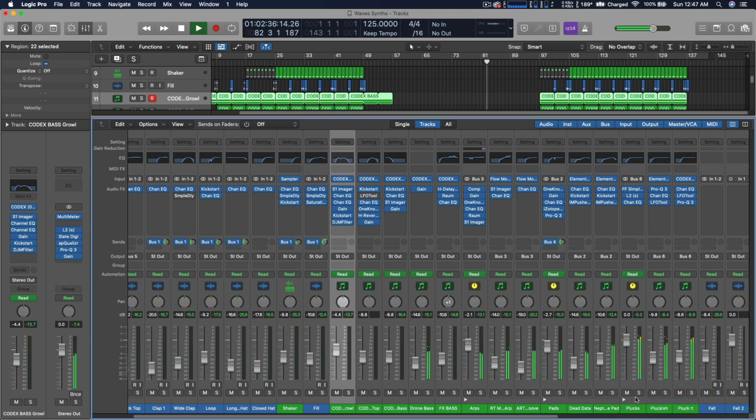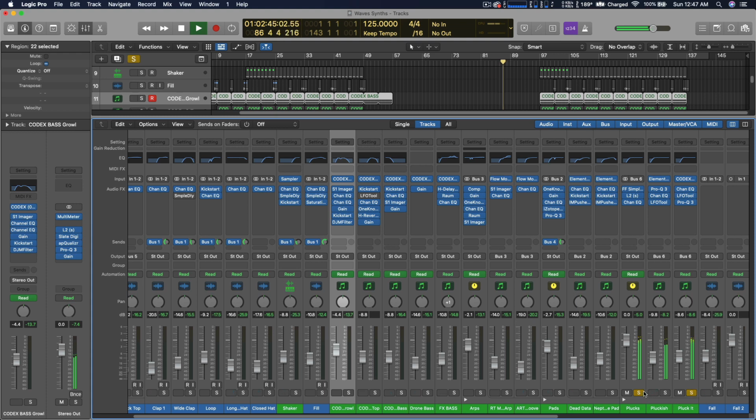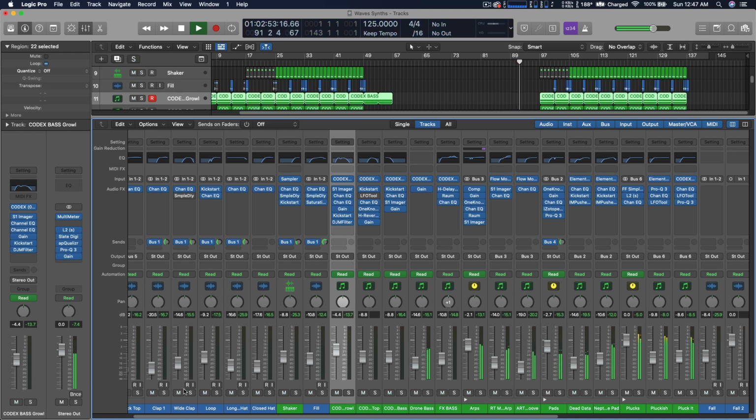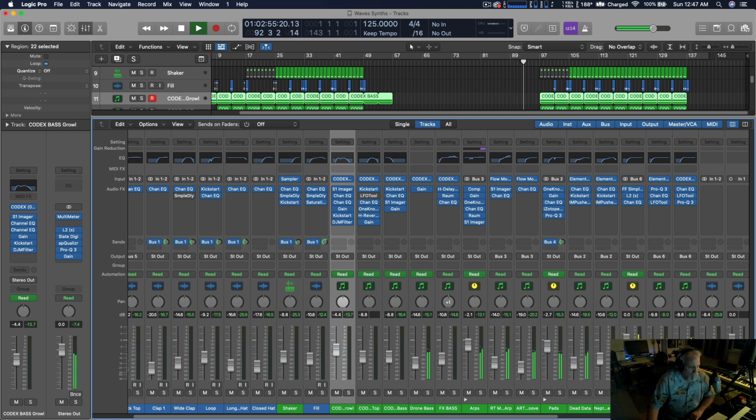And then for the plucks, I've got Element and then Codex, kind of a layer of both here. And then on the bass, you can hear that ARP coming in here. That's the Flow Motion.